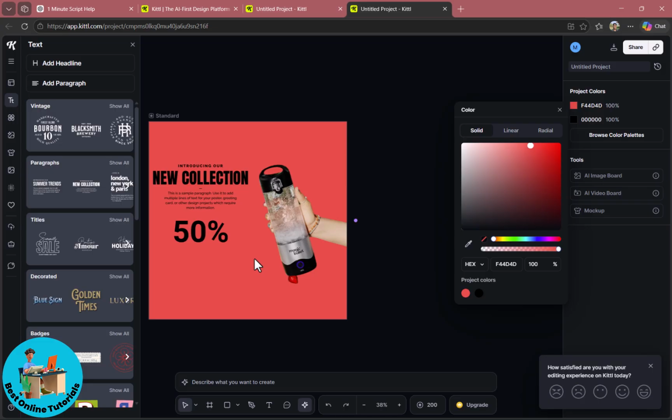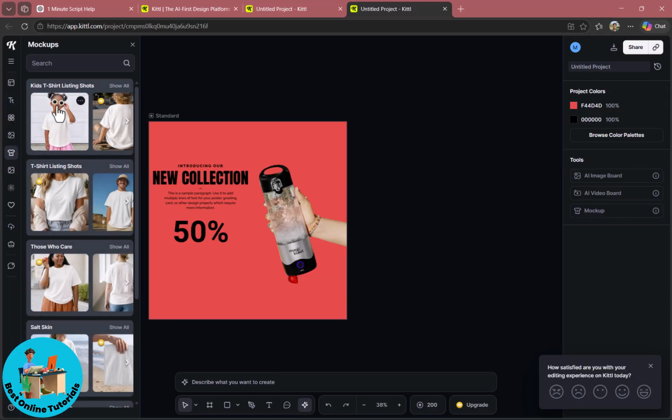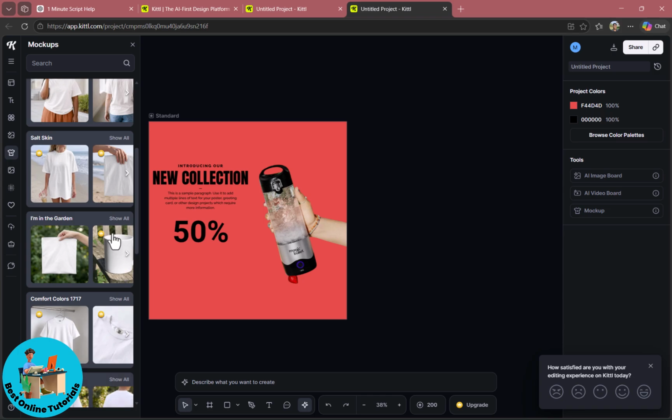Now the next step is to make sure it matches your brand style by using the consistent colors and fonts that would match your Etsy shop branding. Once you have, you can now go ahead and add mockups. Just go ahead and click on mockups here, and you can simply place this on a t-shirt. You could place it anywhere else like a mug, a shirt, or a person.